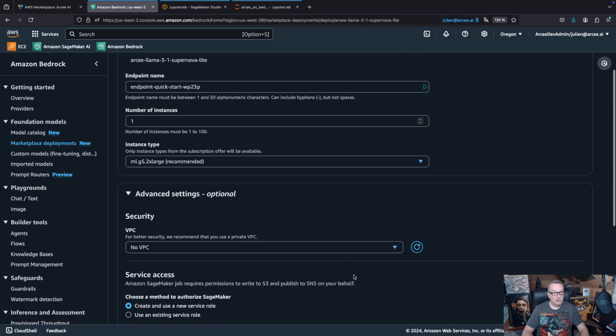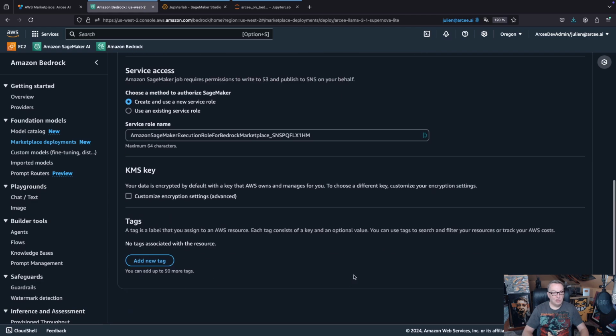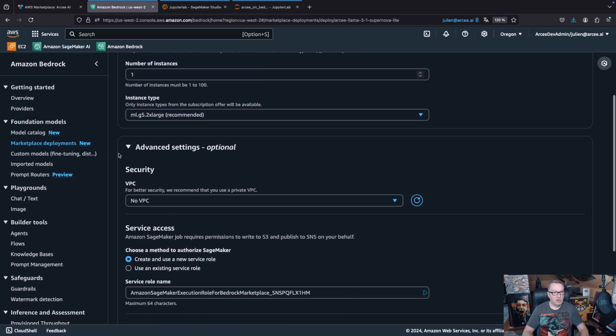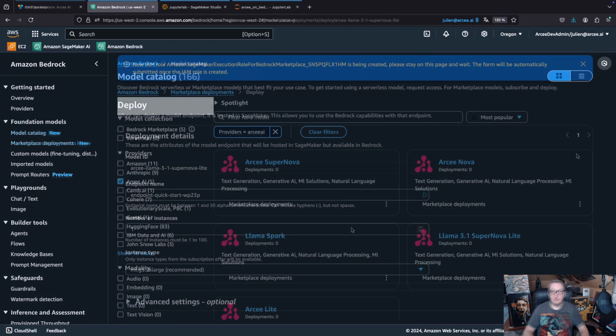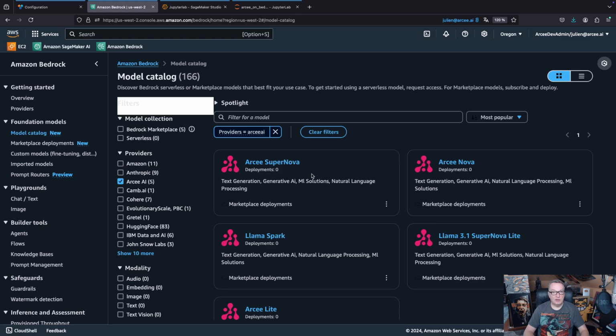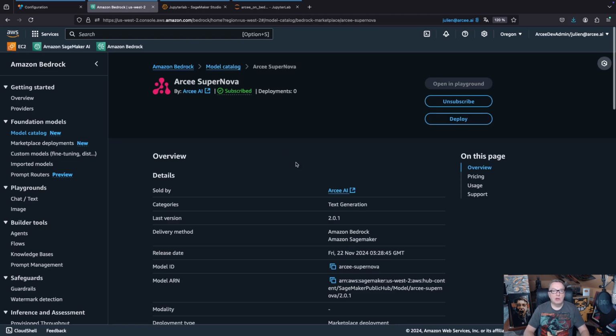Settings here, if you want to set your own VPC, you can do this, set some tags, you can ignore that, okay? So let's just go click on deploy. So now let's deploy SuperNova, and I'm gonna show you a little trick here.